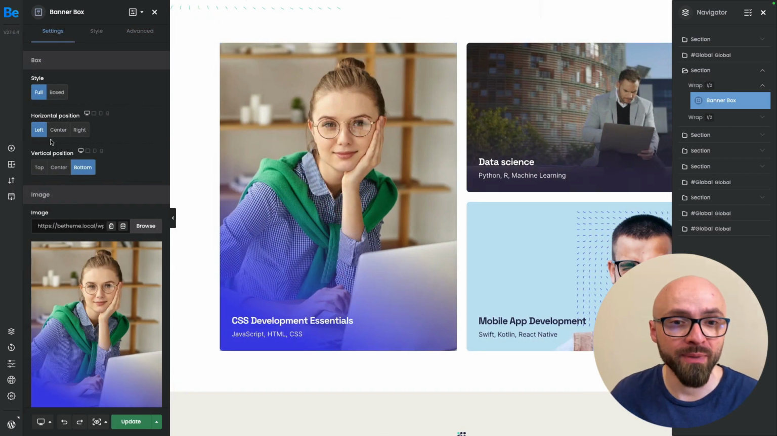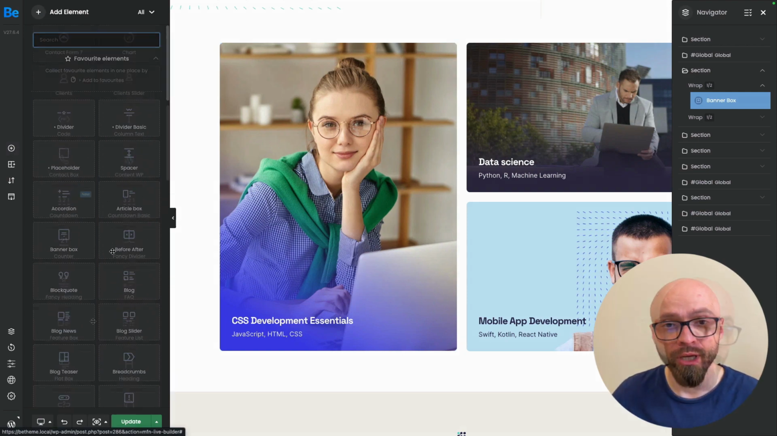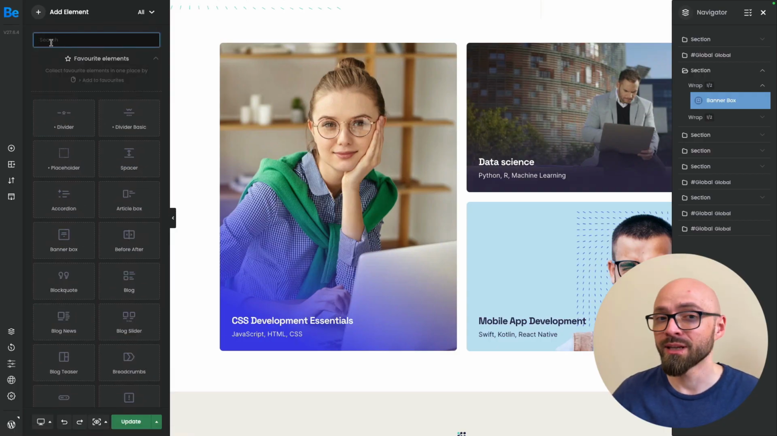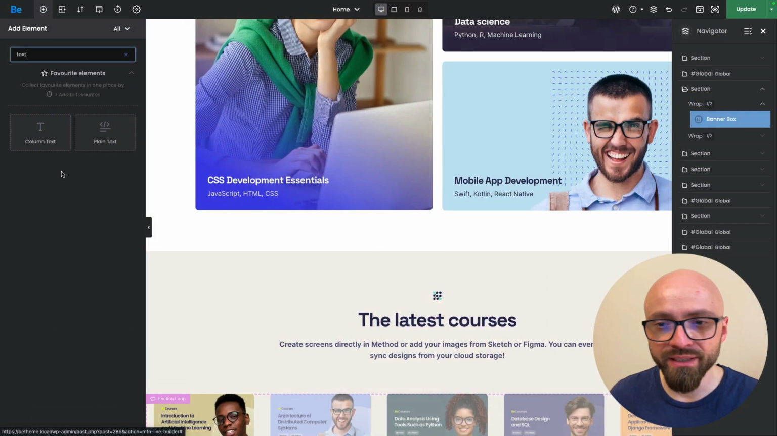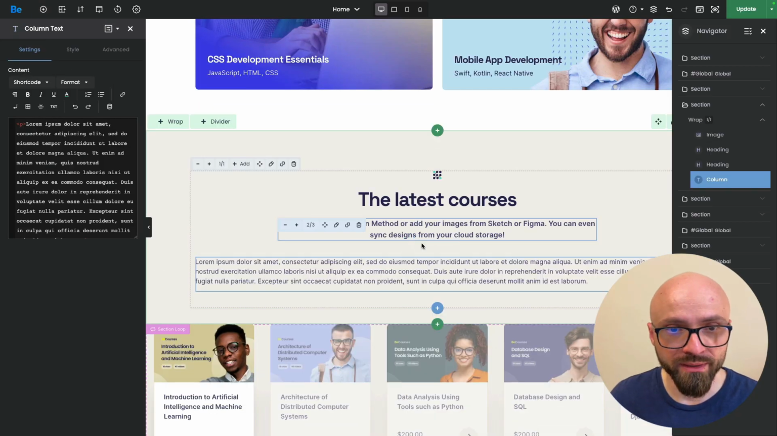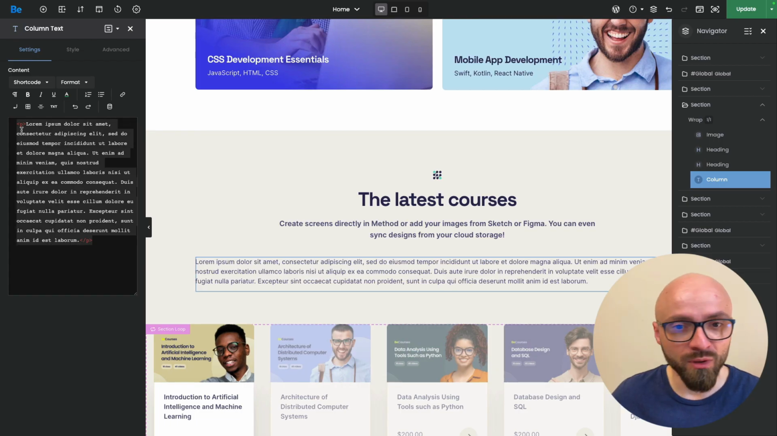BeBuilder, as you probably expect, comes with a number of elements that you can immediately use and add to your page. There is a ton of elements here, as you can clearly see, and that's why we have this very handy search box where you can search for exactly what you want. I'm going to add the column text element here underneath my latest courses paragraph. I'm just going to drag and drop it. And immediately as I do, you're going to see that there is syntax highlighting available right here.